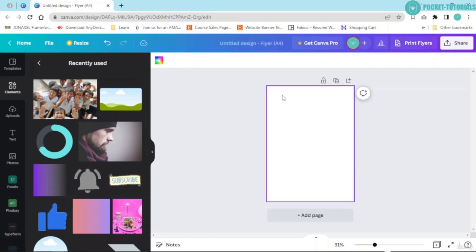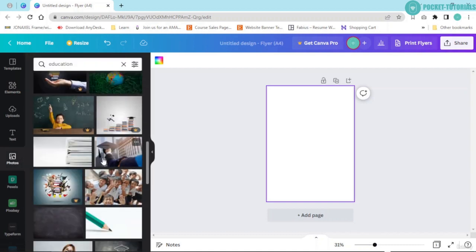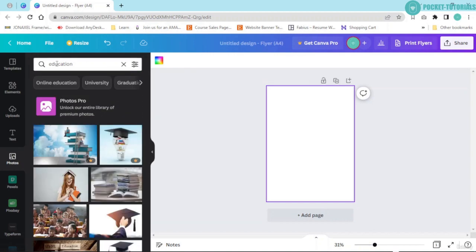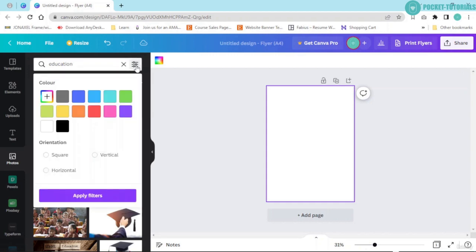In this lecture, we are going to talk about the photos over here, the images, and how we can use them. The first thing that we are going to do is click on these photos. Once we have done that, the first thing, as usual, you see over here is a search bar with some filters. So just go ahead and click onto these filters.